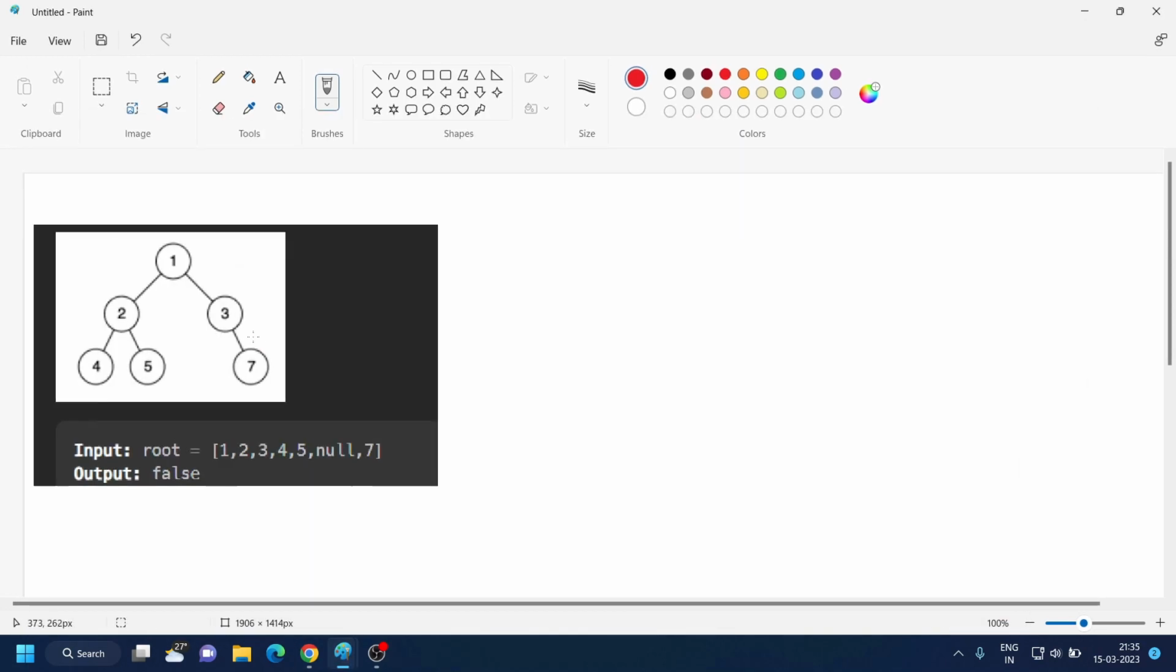But if we see the second example, first is filled, second is filled. In the third example, it is not filled from the left side. These two are filled, but this is null and the right one is filled. So it is not a complete binary tree. In that case, you will return false. If both of these were null, then you could have returned true because everyone is filled from the left. You cannot fill a right position before the left in the last level. That is the case for a complete binary tree.